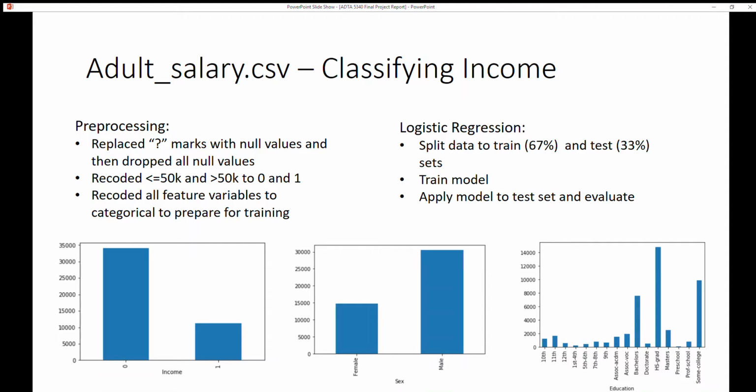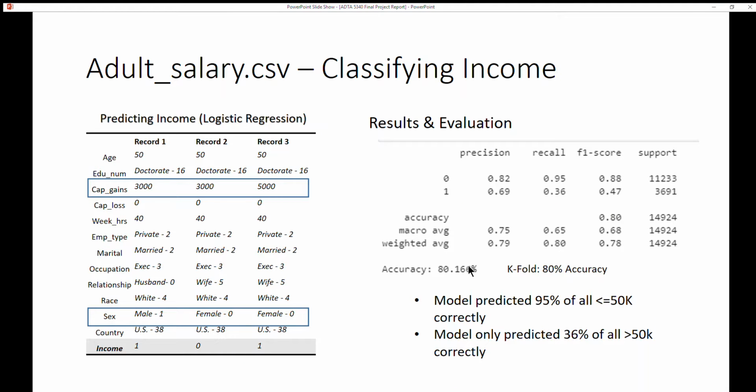Ran a logistic regression on this data, and again split the data into testing and training, trained the model and applied our model to test and evaluate. And so here are the accuracy metrics that I got. The model had an 80% accuracy overall, also an 80% k-fold accuracy, so pretty consistent between the two.